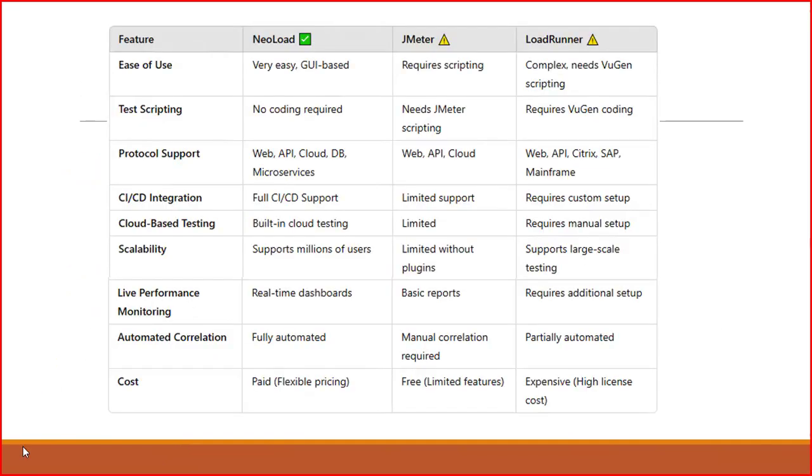And coming to the comparison, right? I keep on comparing all the three tools. So on a high level, okay, when it comes to the feature called ease of use, NeoLoad, I can say, is the best tool and it is very easy to use, and it is completely GUI based, graphical user interface based.